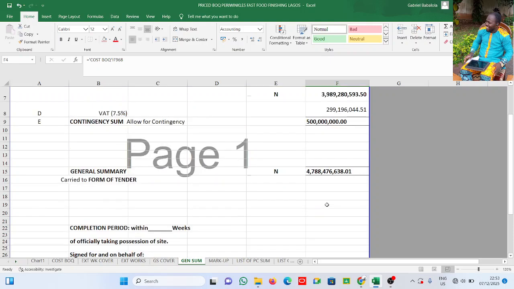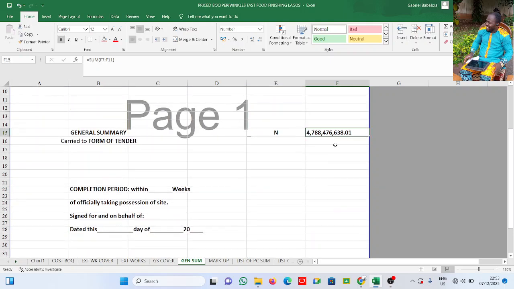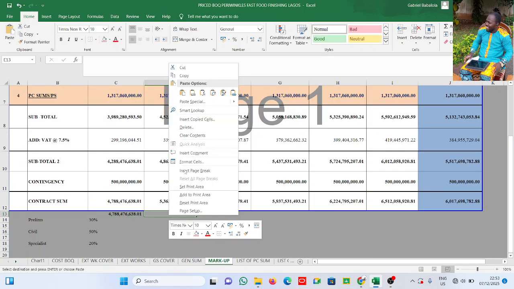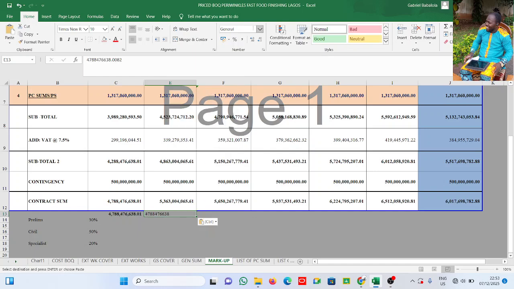Now let us see. This is 4788. Let's copy it and put it there and see if it is the same thing. Markup sheet. Let me put it here. Is this so? Good. 4788. 476 638. Bam. Now we are good. This is our priced document.